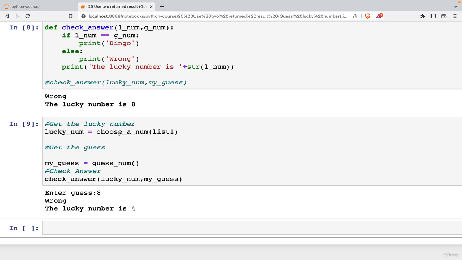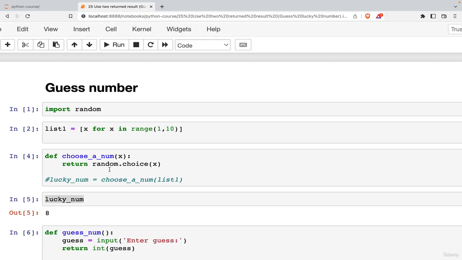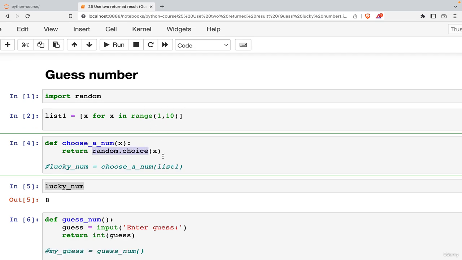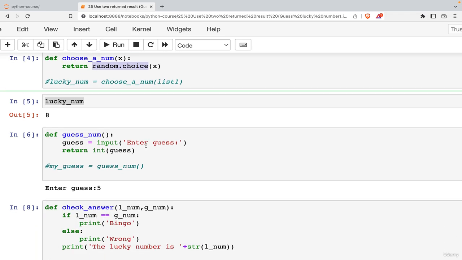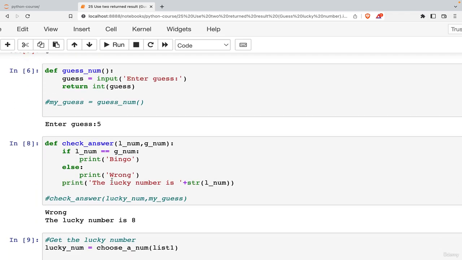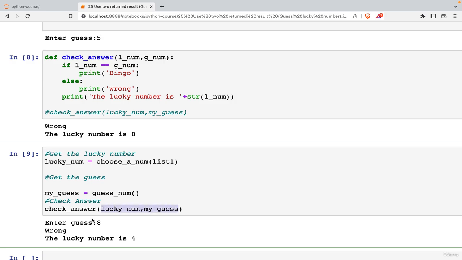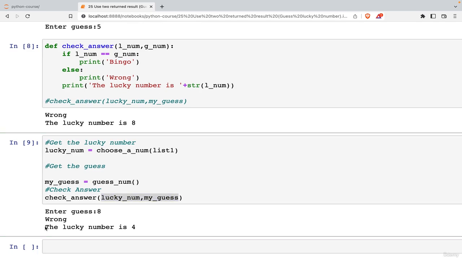So this shows it already gets the random value by using random.choice. It chooses a random value from the list, and then you guess the number, and then you pass these two values here to check the answer, and it will show the lucky number is the value of the lucky number. So you should know that it does not cheat. So you guess 8, and then the value is 4, so you have the wrong answer.